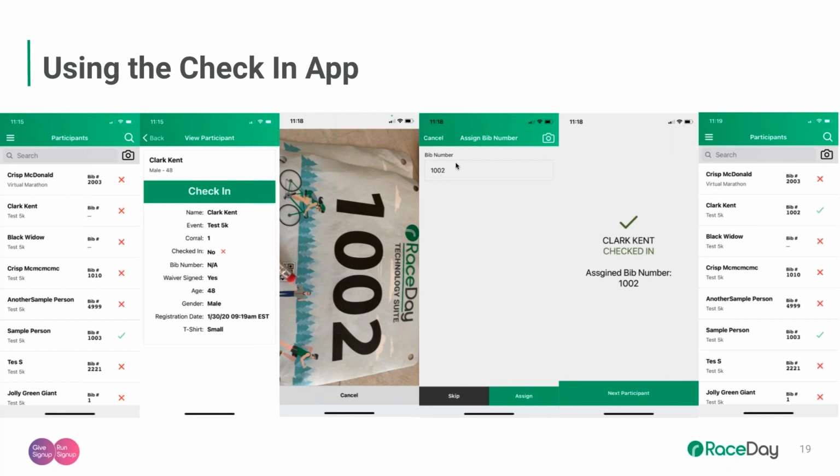All this is an auto type to put in the text. And so once it's in there, you hit assign. Now Clark Kent is checked in. So if we go back into Clark Kent, it's going to say checked in, yes, and bib number 1002. See, he's checked in, yes, bib number 1002. Shortly thereafter, if you go into RunSignup, it may take like 30, 45 seconds. If you go into RunSignup, there will be a column that says bib, and Clark Kent will have bib number 1002 in the system.